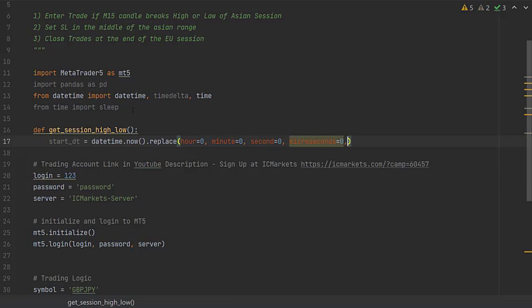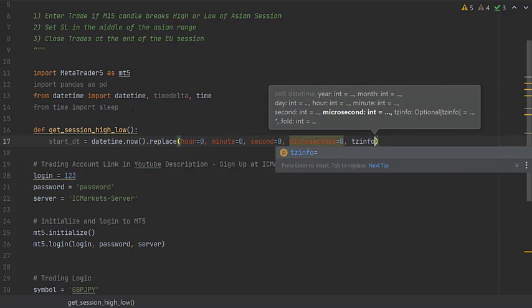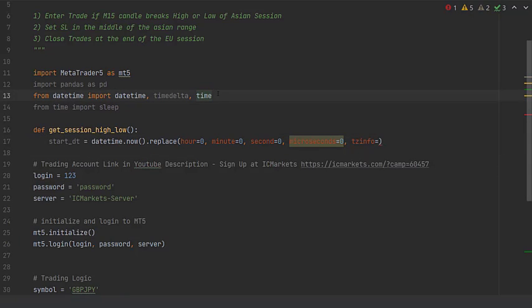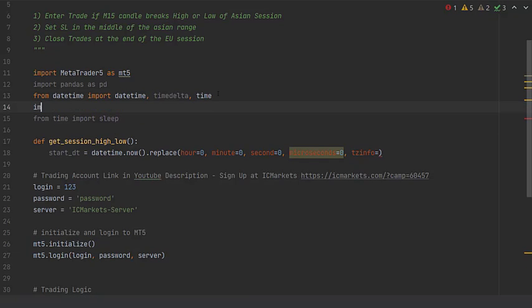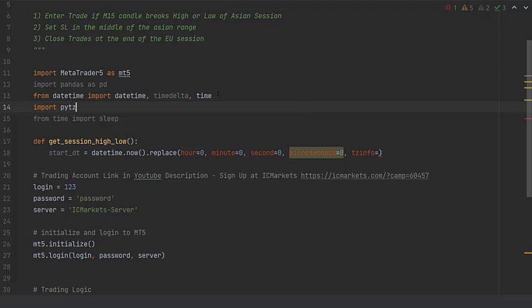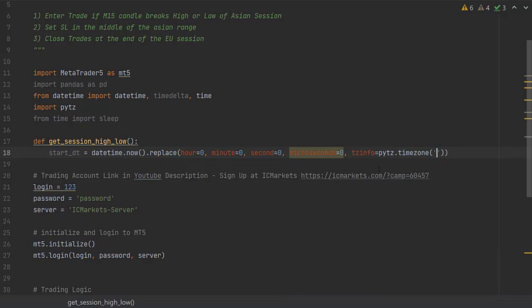Also, it's very important to specify the time zone. So I also have to include the tzinfo equal to, and for this I will also need to import the pytz library to specify the time zone. So import pytz, and here I can simply write pytz.timezone and specify it to UTC in order to retrieve the correct candles.